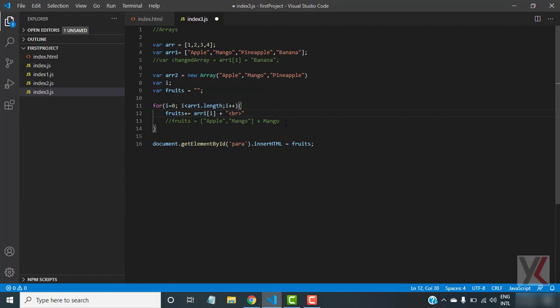So this is the basic of the for loop. If you are in practice with the for loop, you will understand this. Otherwise, you have to practice the for loop. One more method is there, that is forEach. We can loop using the forEach loop. Now we will loop this array using the forEach loop.